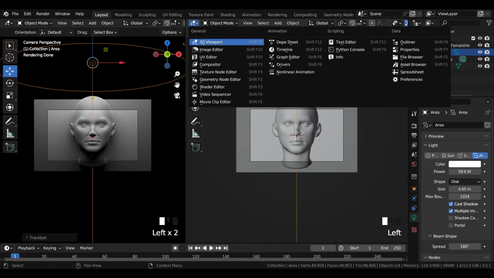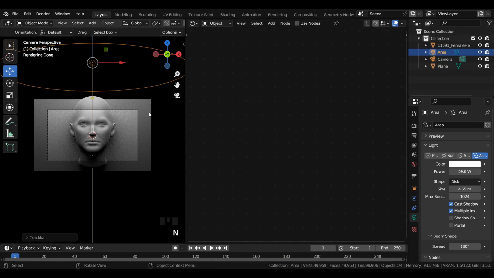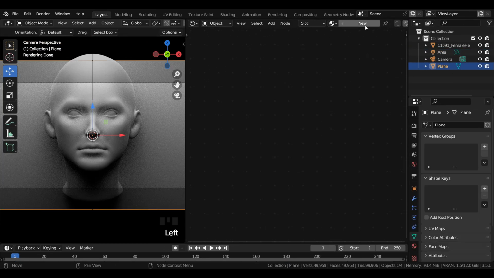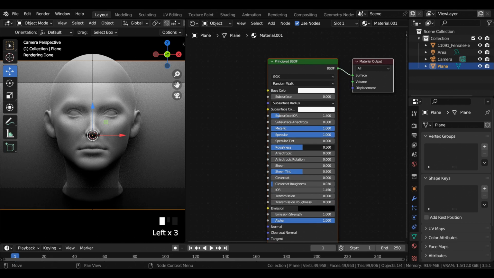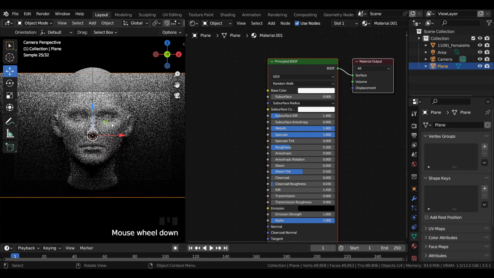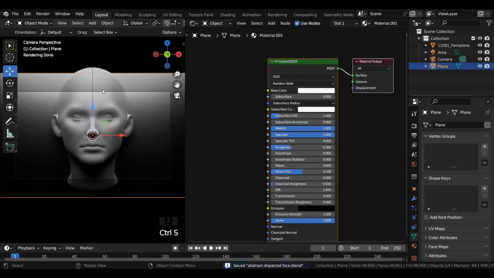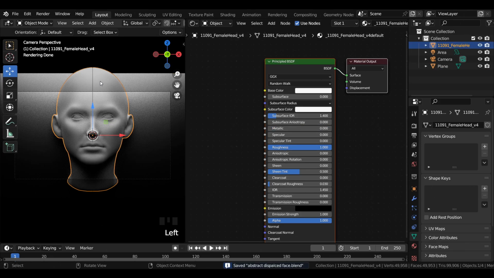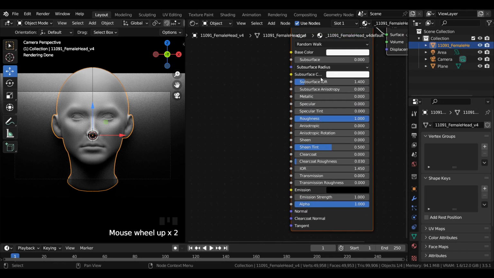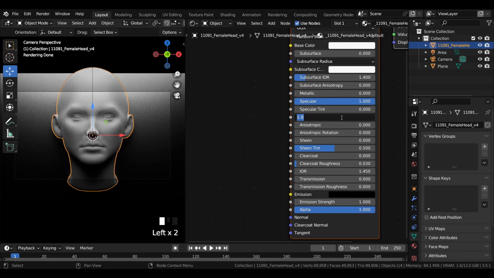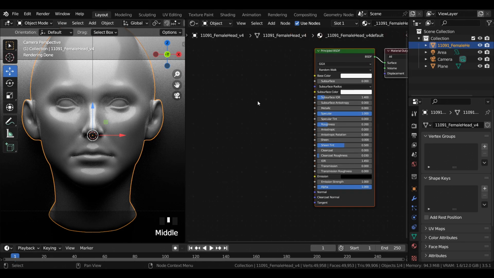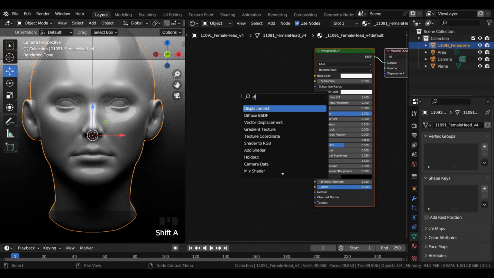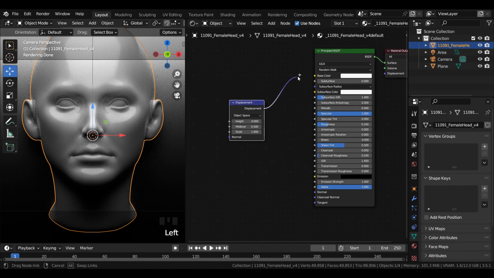Now for shading the scene, let's head over to shader editor. Select the plane mesh, press new to add a new material. Increase metallic and specular to 1 and reduce roughness to 0.3. Select the female head, then increase the specular value to 1 and decrease roughness to 0.2.